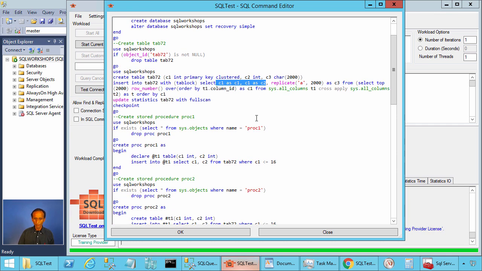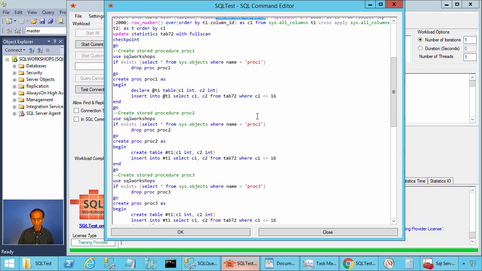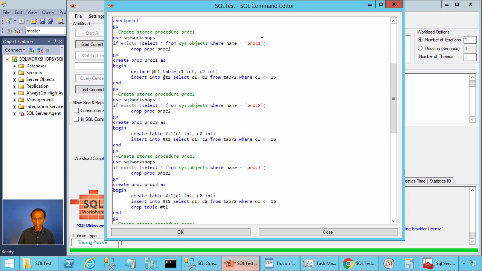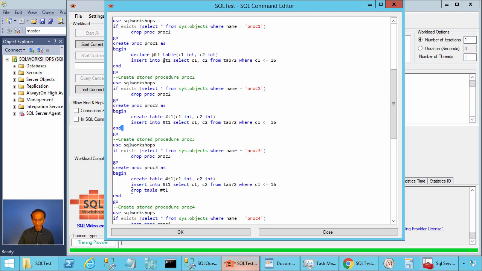We will create a bunch of stored procedures. First, we will look at 3 stored procedures. Proc1 declares a table variable and inserts 16 rows from our table tab72. Proc2, instead of creating a table variable, creates a temporary table and inserts 16 rows into this temporary table. It does not drop the temporary table. Proc3, in addition to inserting into the temporary table, drops the temporary table.